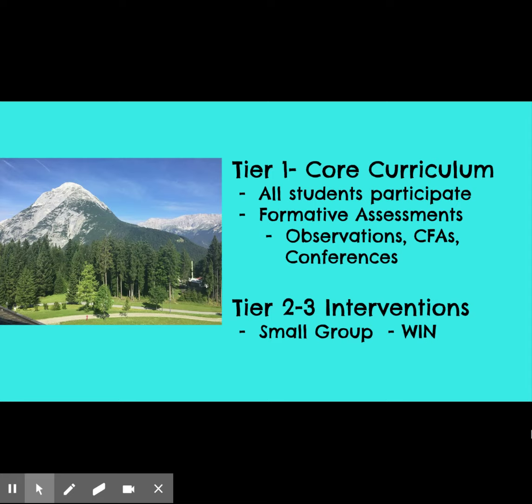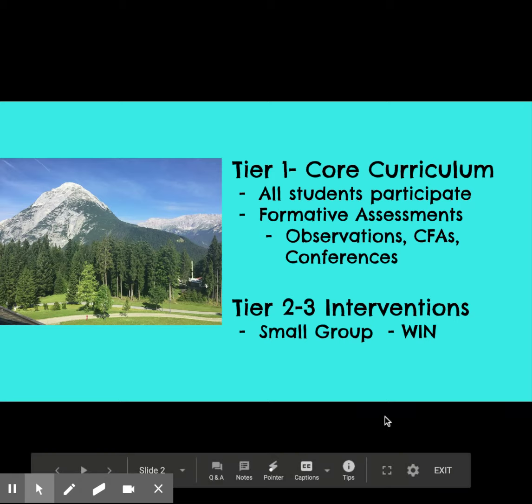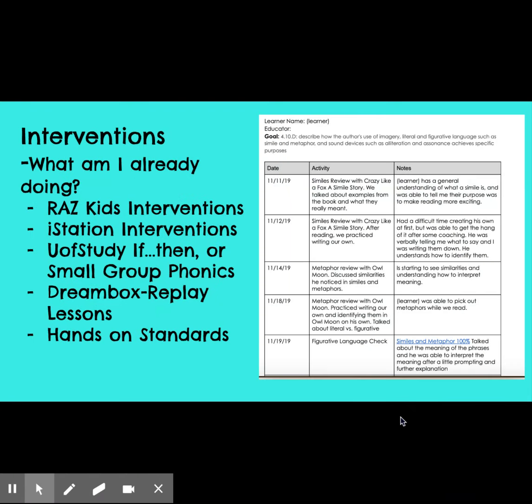For the learners on Tier 2 and Tier 3 interventions, you're already providing them in your classrooms through targeted small group and WIN time. So for RTI purposes, we can document this easily with anecdotal notes like these on the right. This is an easy way to document your interventions along the way.